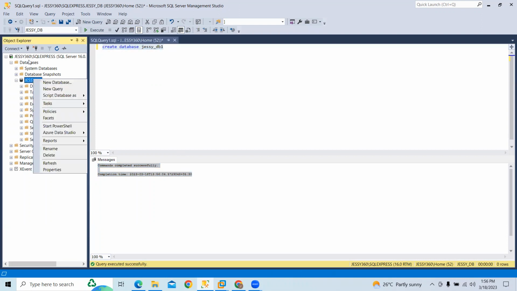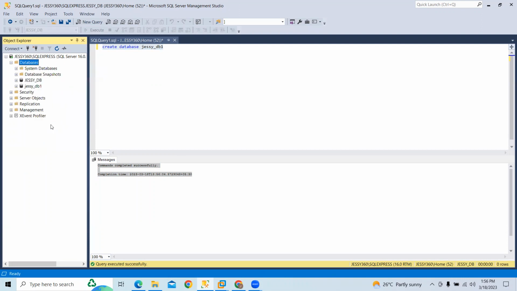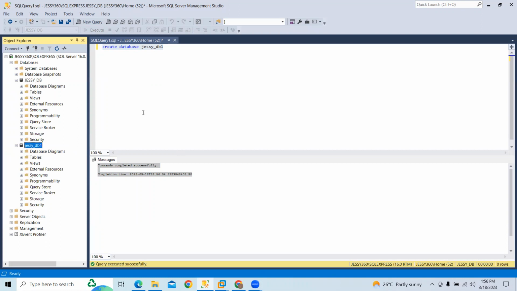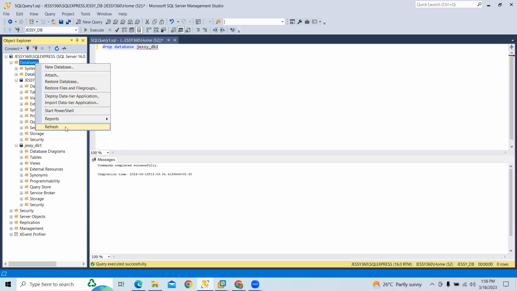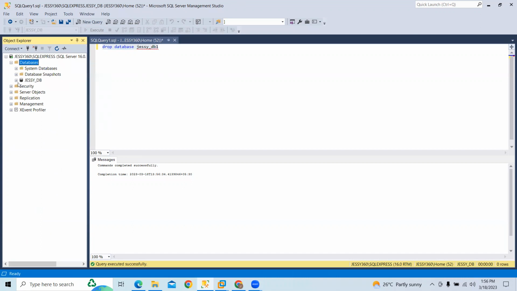Now if I refresh this, let me refresh this. So if you refresh this, you can see the database has been created. Okay, so if you want to drop this database, use drop database and the name. Let's drop that. Since I have already created JC_DB, let's use that. Now execute this. Now let's refresh this. So SQL is very simple, friends.